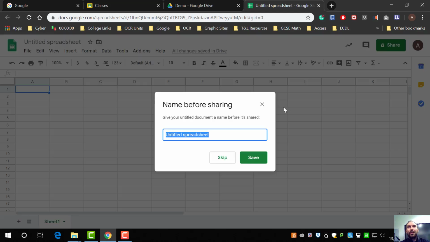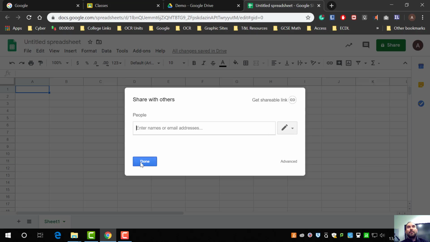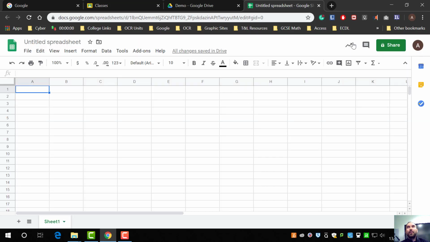So it's loading and share. I haven't named the sheet, so that's what the problem is. But also we've got the statistics there, and we've got a live chat, which I haven't mentioned yet.